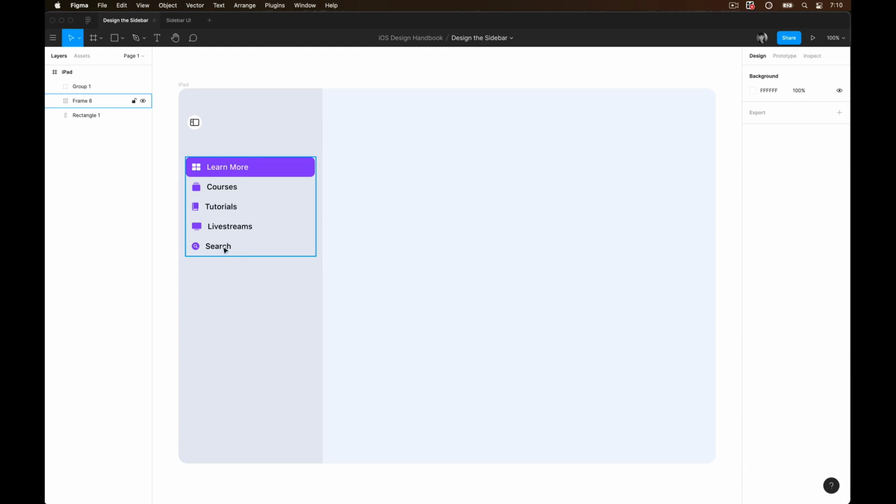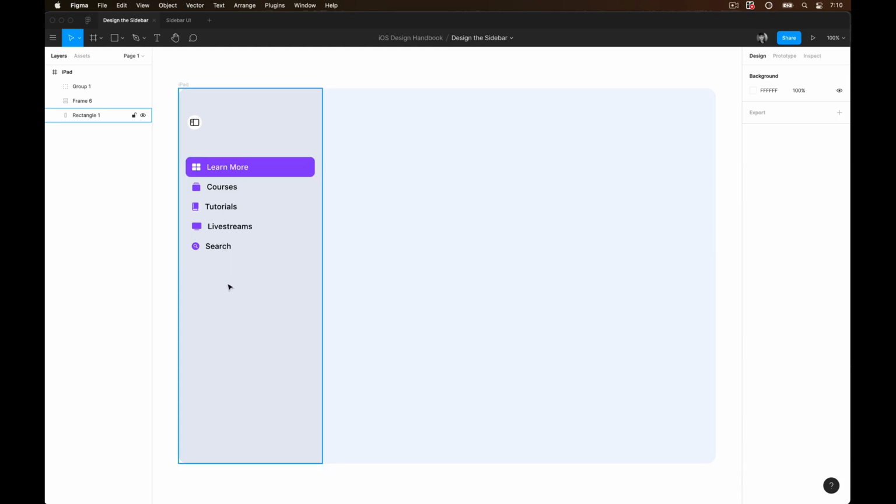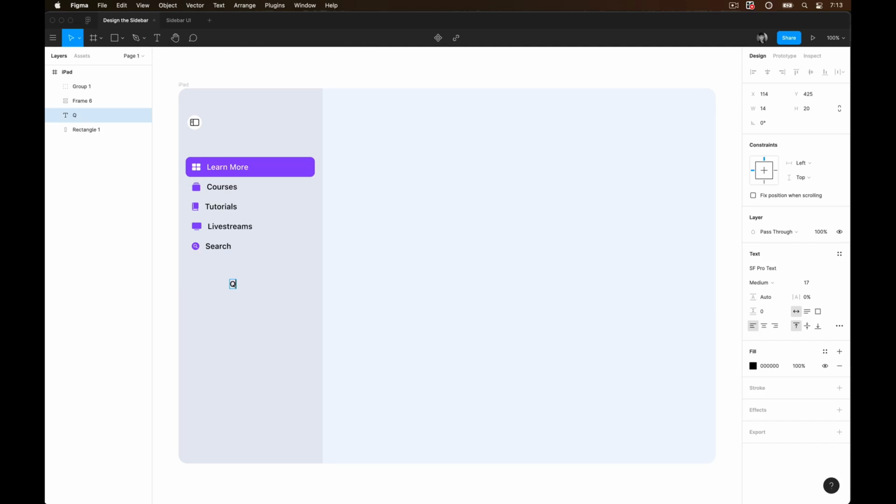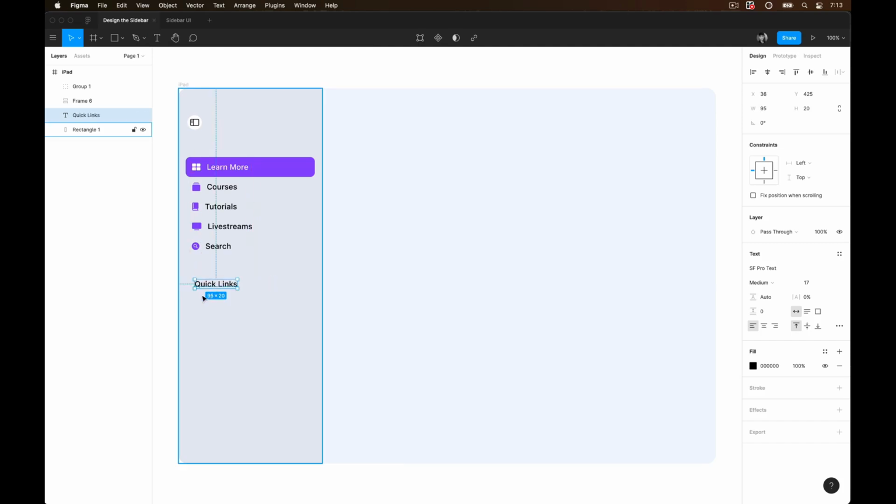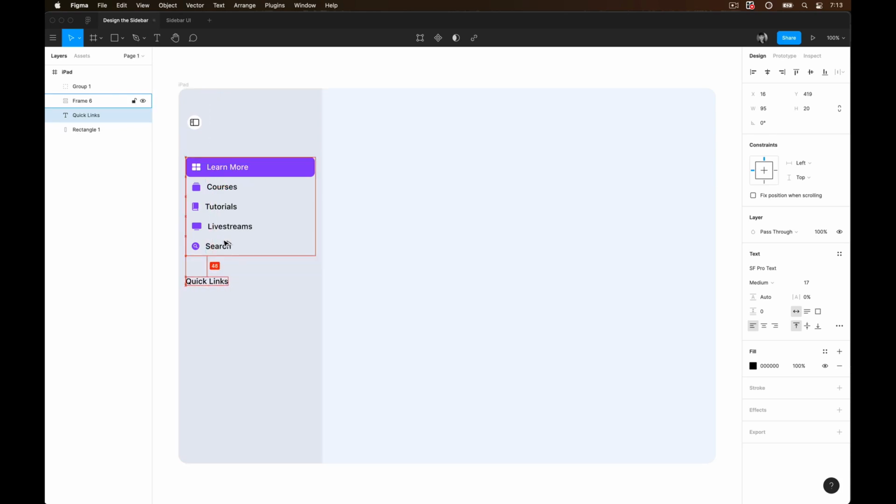And to have another section of navigational items, you'd want to have a title. This is because the sidebar needs to stay organized. So to create a title, I'm going to press T, add my text, which will be quick links. Once you have the text, make sure that it is 16 pixels from the left and 36 pixels from the top. Let's set the font to SF Pro Display since our font size will be 20 pixels, and also change the font weight to semi-bold.